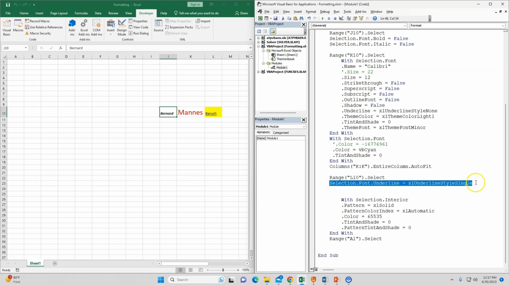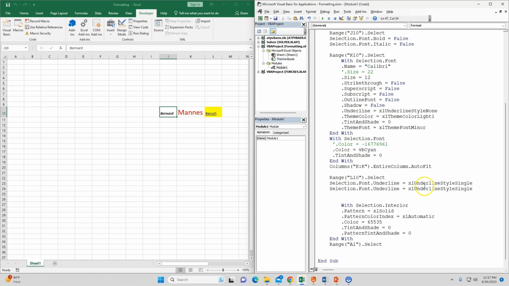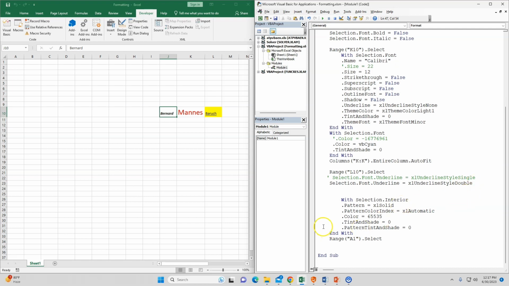So I'll copy that and I'll paste it. And I'll make this a comment. And I'll go from single, I'll make this a double. And of course, if I needed, it would have been triple, but in this case, I needed 2 lines. And then I continue along. There's a bunch of changes with patterns, and there is even another color for that particular cell.